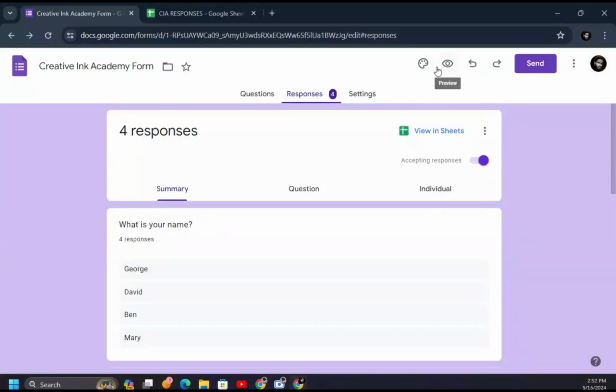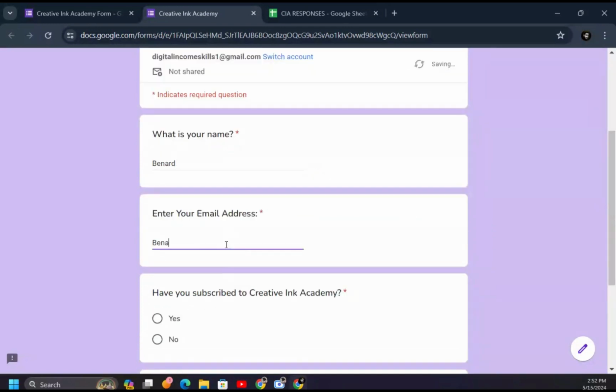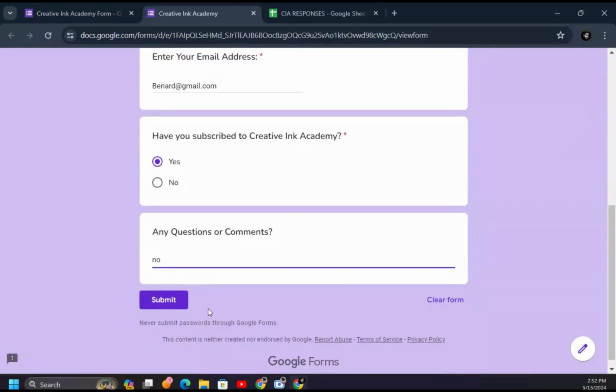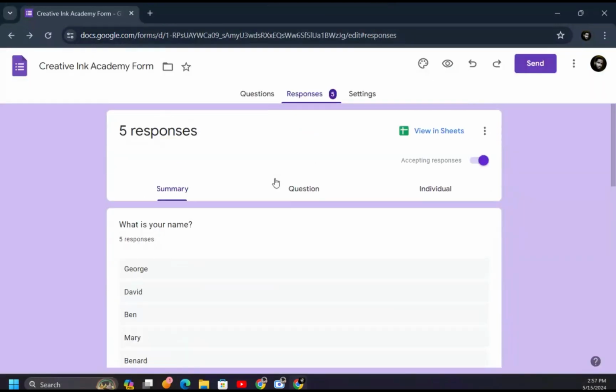Now, every time a user comes here and fills the form, then every time a user submits a new response, when they click submit here, we can come here and check. Yes, automatically, just like that, we have the response from Bernard. So that's just the first way to do it.